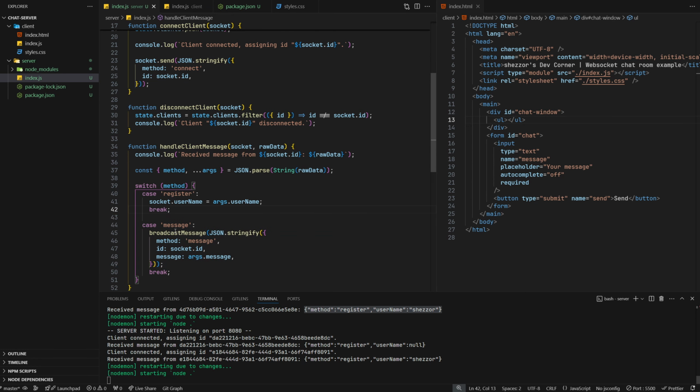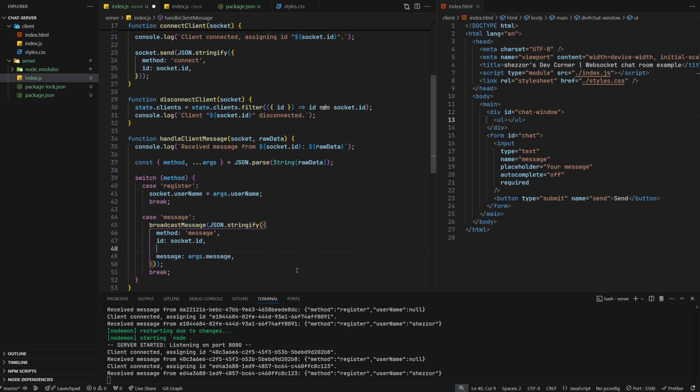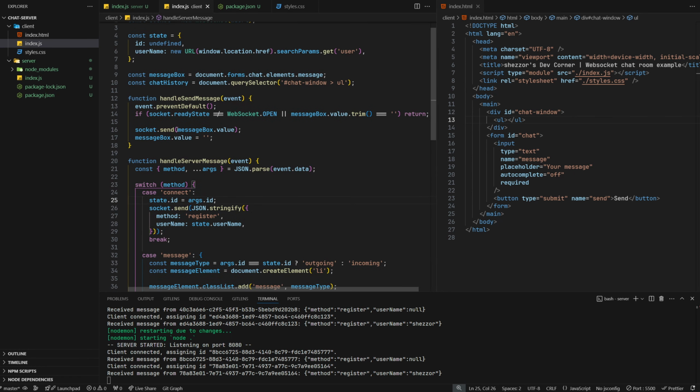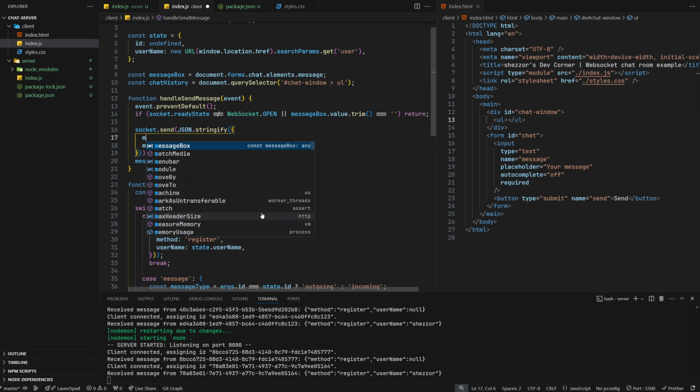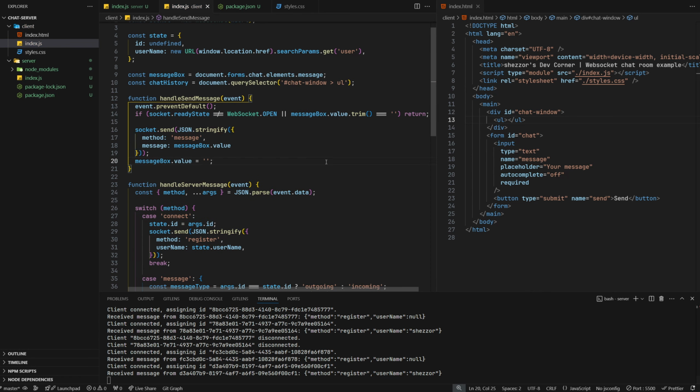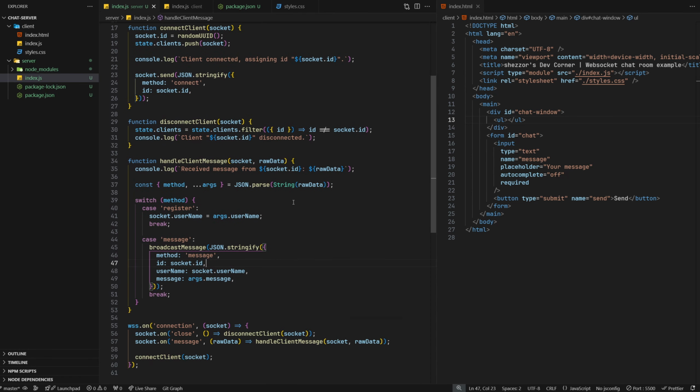And just to tie everything up, we'll send the username with each chat message too. We'll also align the handle send message function within the client, so that its send function also uses the correct message method within the JSON object. Oh, and just before we test this, while we now have the username on the server, let's update the server's login messages to now use this name too if we have it.